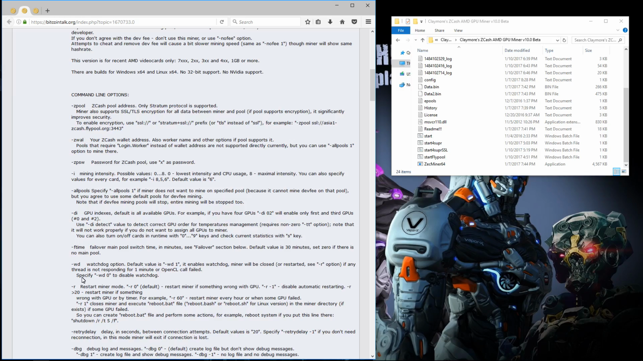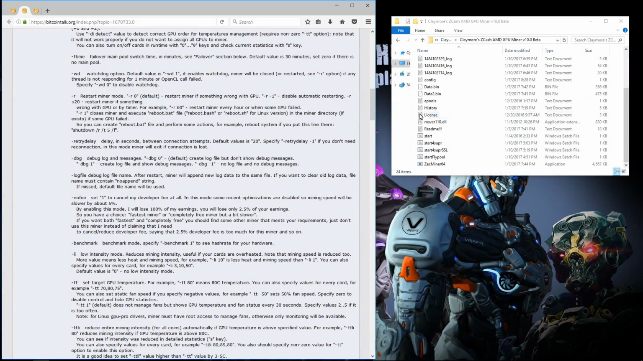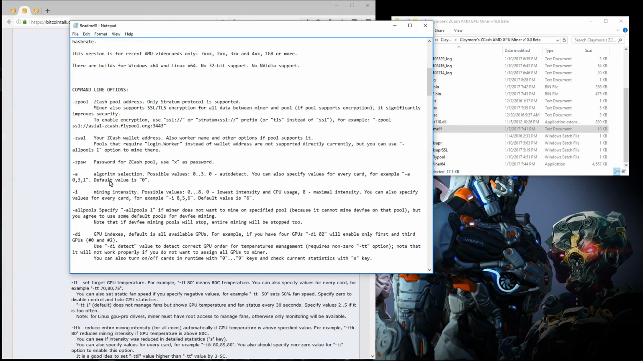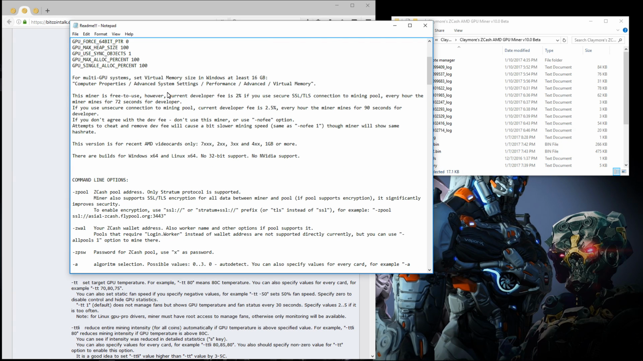If you look at his list of commands on the thread, it doesn't actually say anything about the -A command. So I'll go ahead and open the README file. And in the README file, you can see that -A algorithm selection, possible values 0 to 3. 0 is auto detect, so I'm going to be using 0 auto detect. And also remember the -I mining intensity command from 0 to 8. I'll be using 8 on all of my tests today.